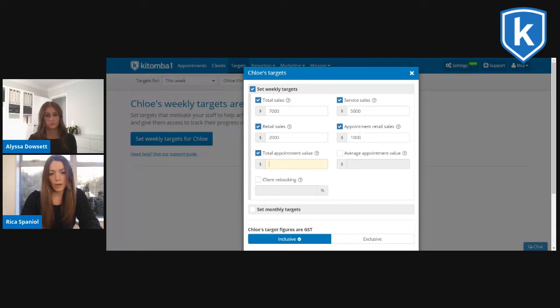Then another one here is the total appointment value. So that's just overall throughout the whole week, how much your staff has been making out of all the appointments they've booked in. That gives you a gauge again as well, if they've sold retail, if they've added on other services. So let's say we put this at, you probably want to have it similar to the total sales, probably a bit less in case there's walk-in retail. So let's say we set it at $6,000.